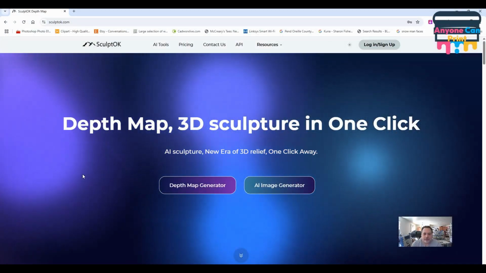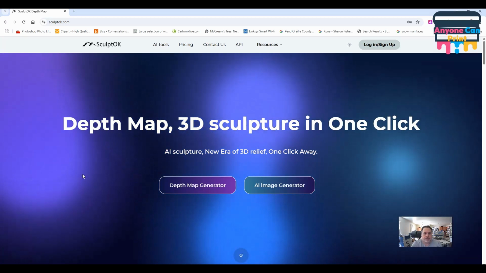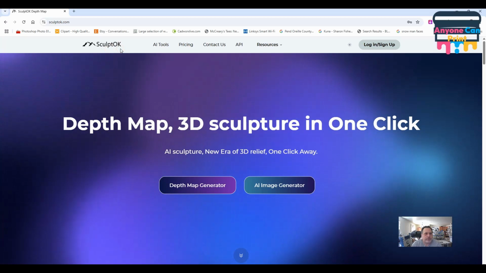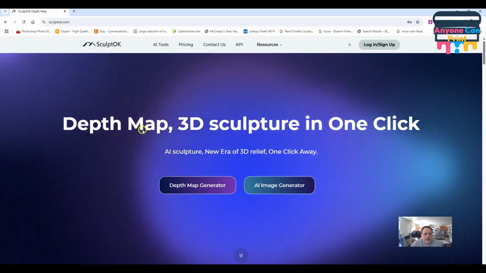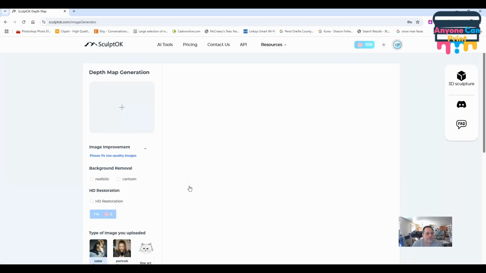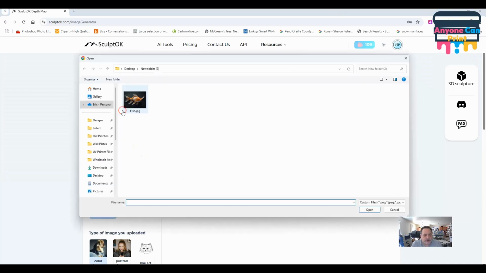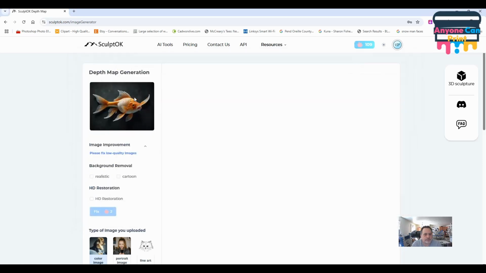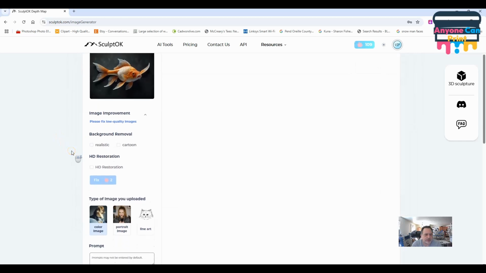The website that I found that works really well for creating a depth map is this one here. It's called SculptOK. To get started, all you do is click on the depth map generator, and then you click on this box right here to load the picture that you created. Once you click on that, bring it in here, and it gives a couple options.